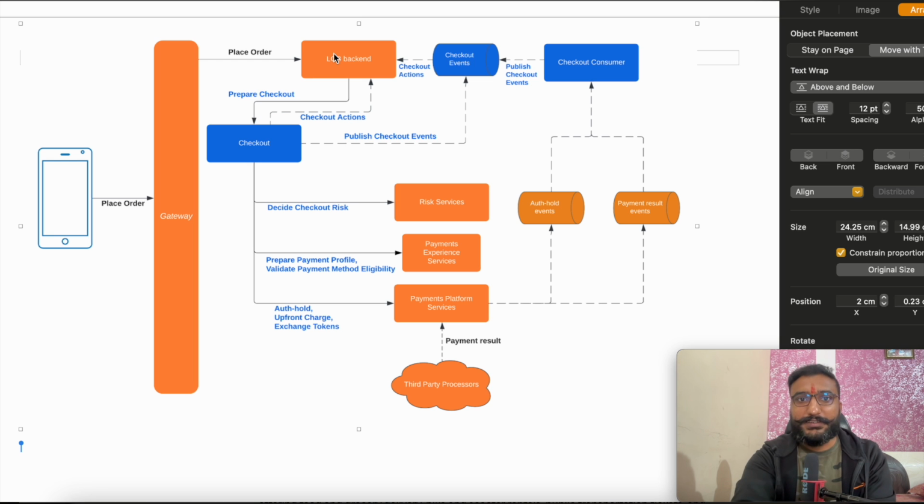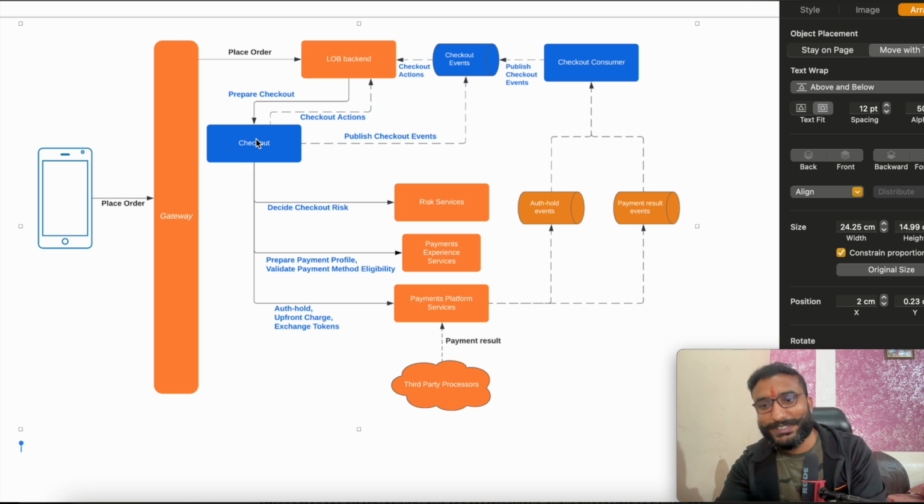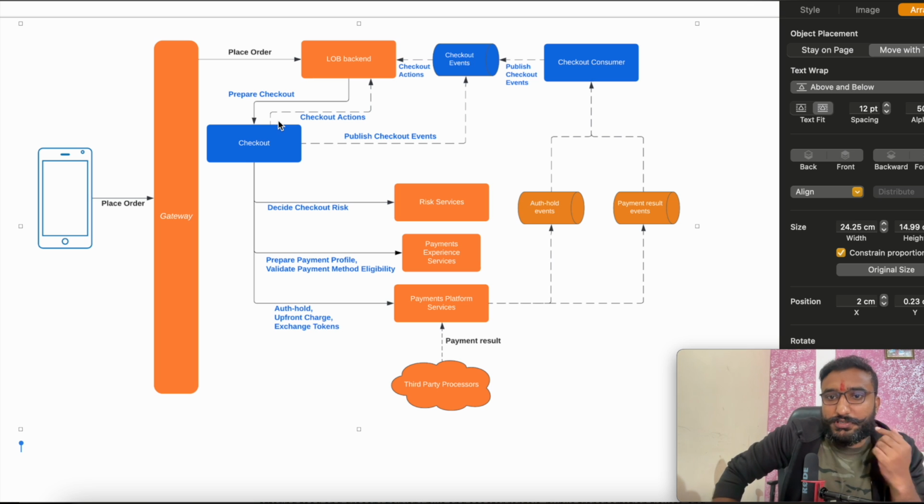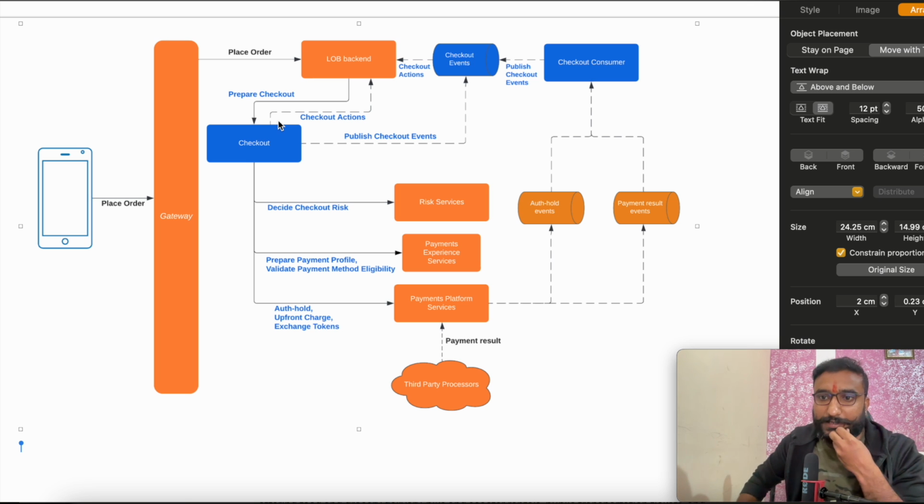The line of business backend will go to the checkout page. I'm in the habit of continuously saying checkout page, but whenever I say it, you don't have to assume that it's a UI component. You have to assume that it's a backend service, a backend system which is accepting the request. So you go to the checkout system and say prepare for the checkout. At this point, if there are any checkout actions which you should provide to the line of business backend, you will provide that. Let's say you need some additional information.